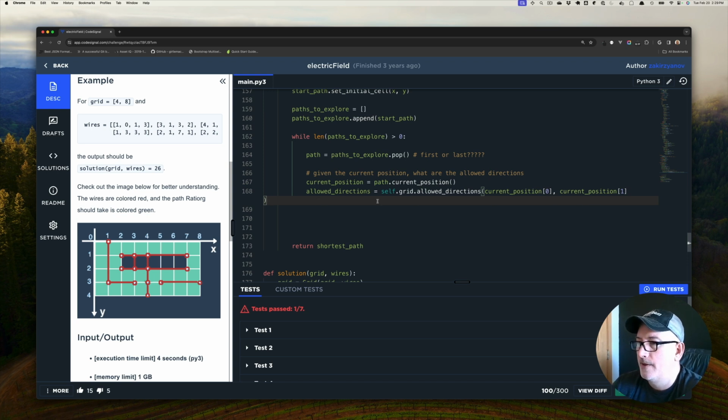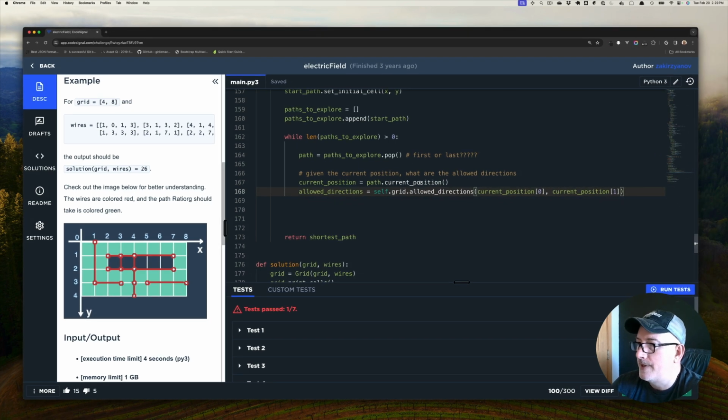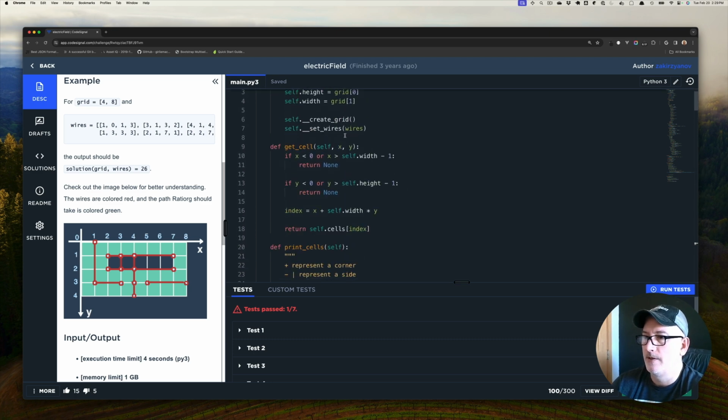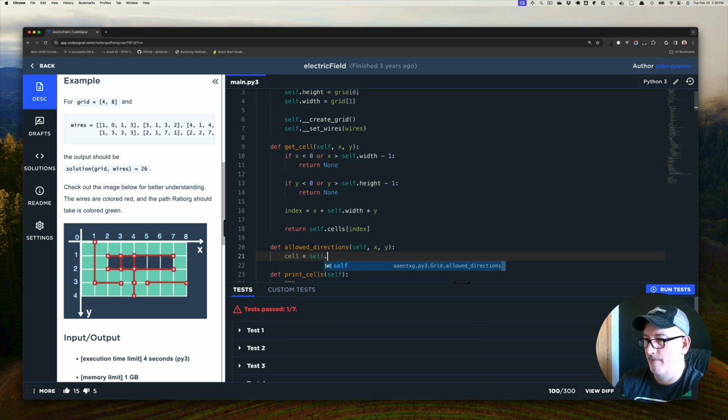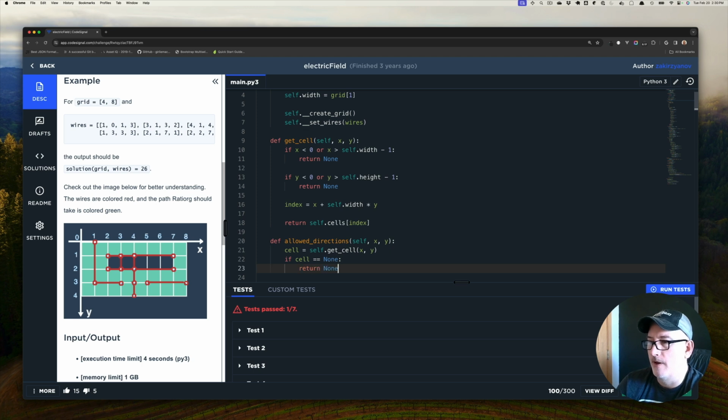Okay, so let's scroll in there a little bit. Let's just make it a little bit longer. Here we go. Okay, so I need to write this function now. So I go back up to my grid and just insert it in here. First thing I'm going to use my helper to get the cell. And if this is none, which it can return, I'm going to return none.